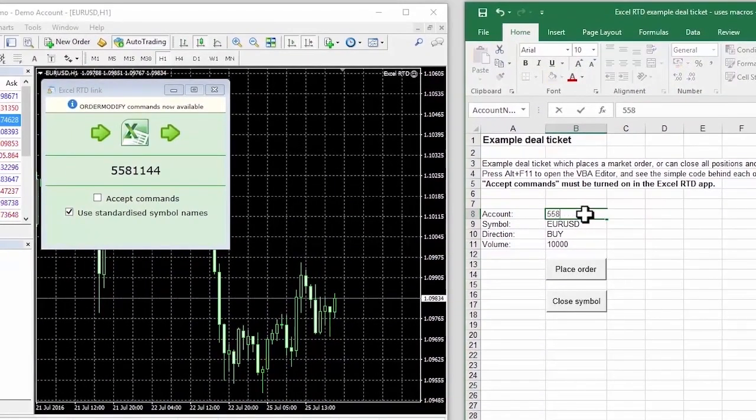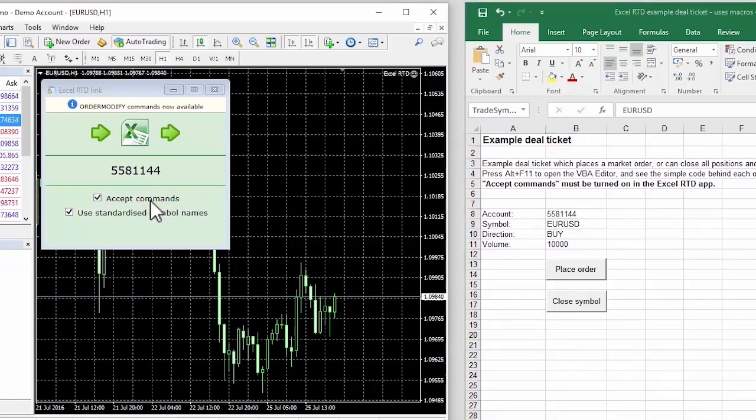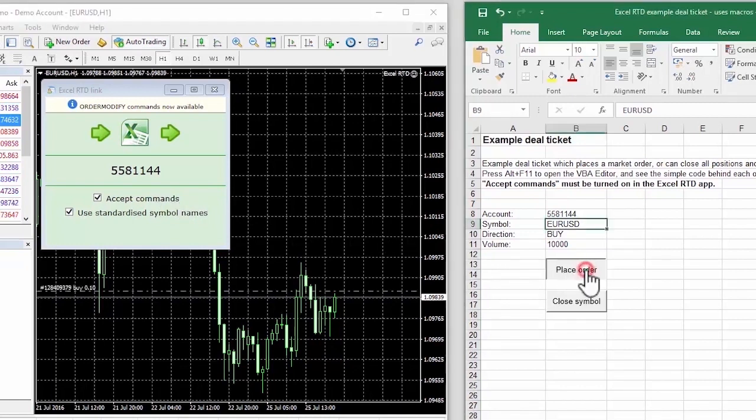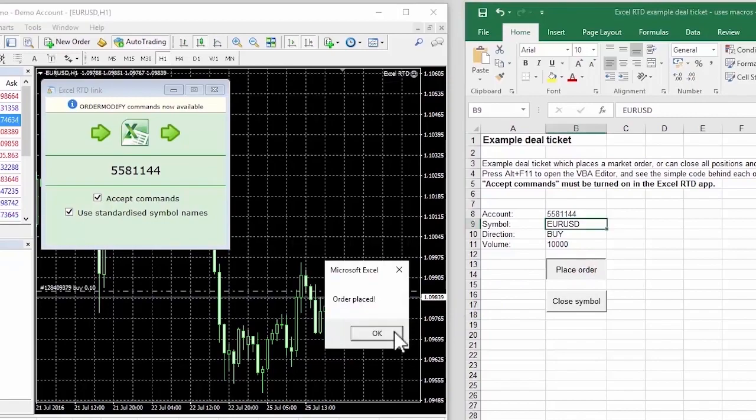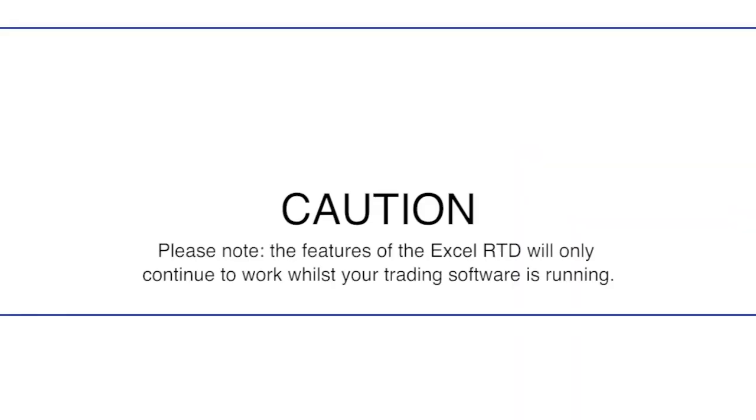We fill in the account number, linking the Excel spreadsheet to MT4. As a security measure, we also need to turn on the Accept command setting in the Excel RTD app. Once we've done that, clicking on the button in the Excel spreadsheet places a new trade in MT4. Caution! Please note, the features of the Excel RTD will only continue to work whilst your trading software is running.